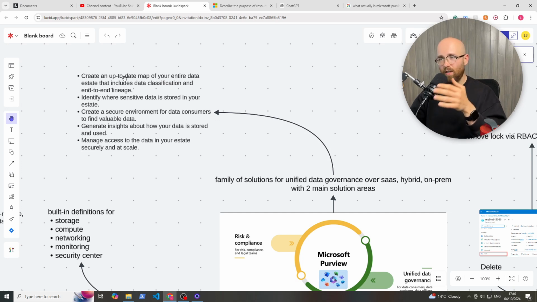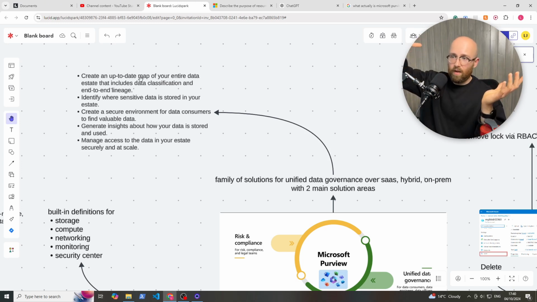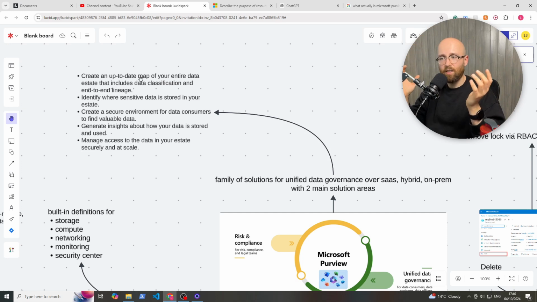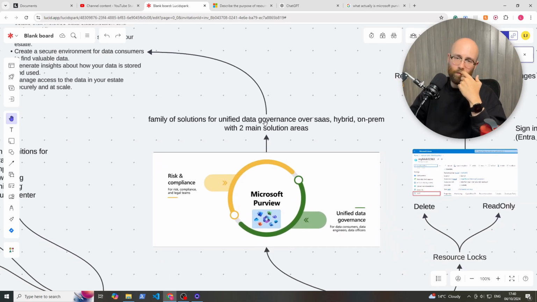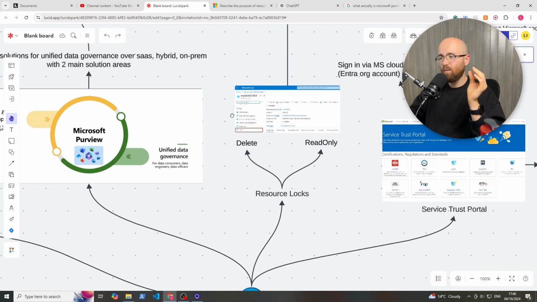Basically here it creates an up-to-date map of your entire data estate, identifies the sensitive data, creates a secure environment for data consumers to find this valuable data that they need from your map, and then generate insights about how this data is used and stored, as well as managing access to it. So basically it's for data governance. That's all you need to know, and part of how it works is by leveraging O365 products such as Teams and Exchange. Next up we have resource locks.